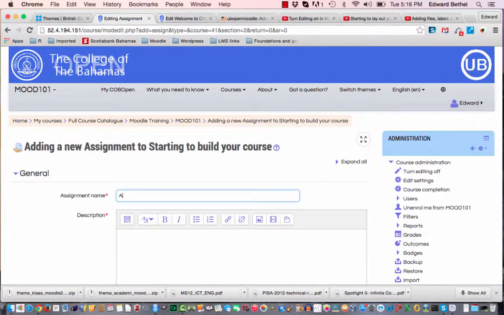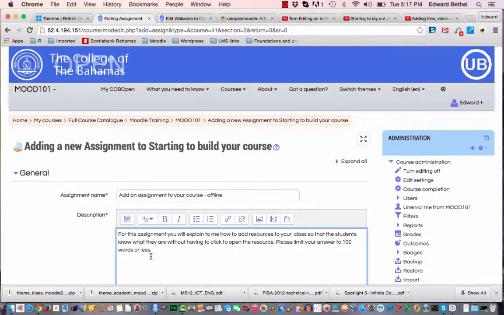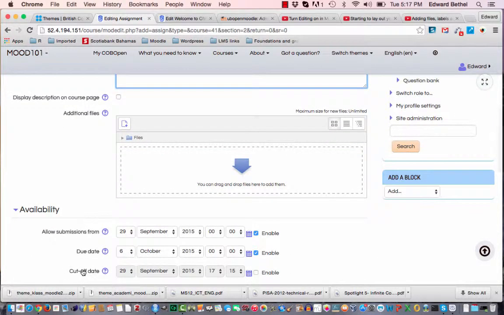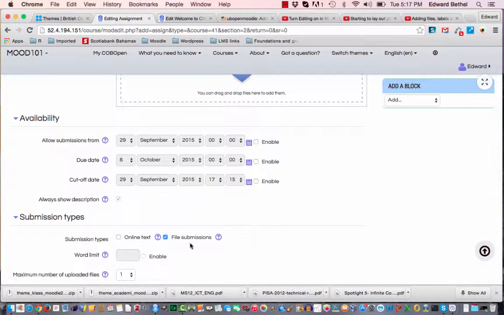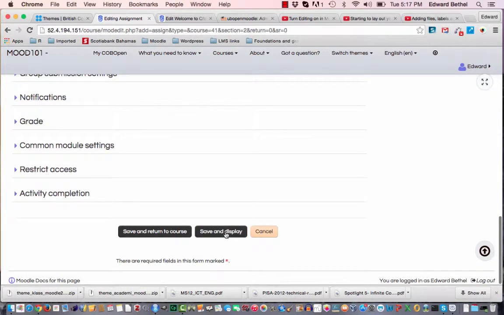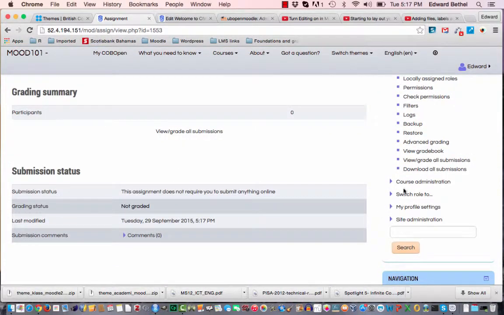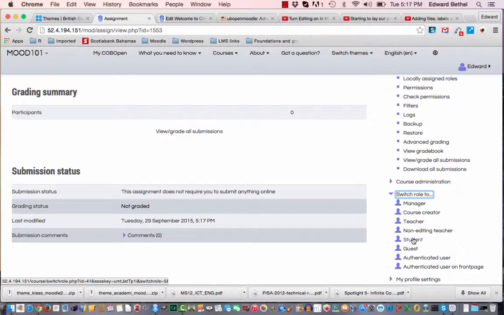Same title, only thing I'm going to put offline in it, copy that data, and I am going to take off these date things, and then I'm just going to unclick that. So leave everything else the same. I'm going to just go straight to save and display so you can see what it looks like, and switch the role to student so you can see what it looks like for a student.